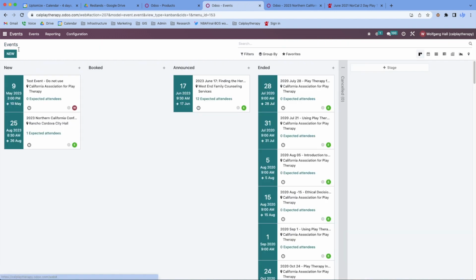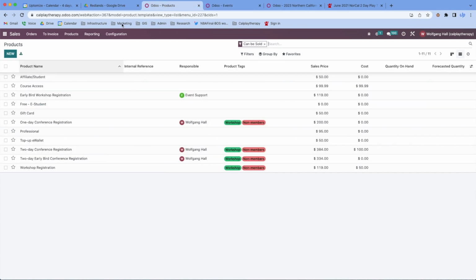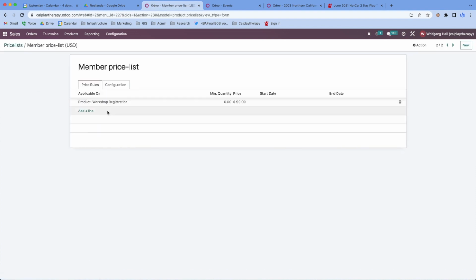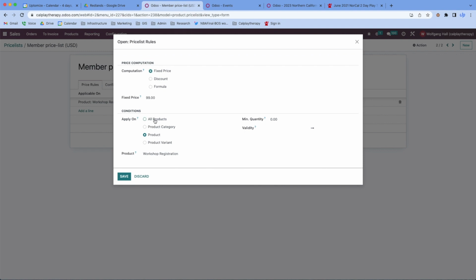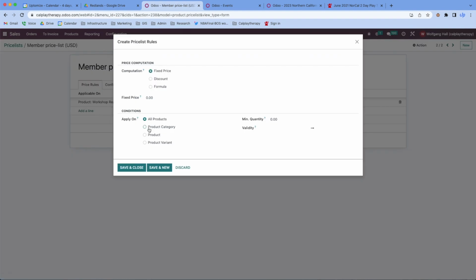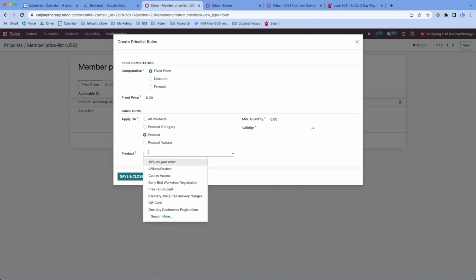Okay, so how does it work with memberships? Memberships are controlled through price lists. So let's go back to the products, and over here on the products I have price lists. So the public and the membership price list. The membership price list right now gets this fixed price of $99. But as you can see, I don't really have that set up for my workshops. So I need to add the fixed price discounts or percentage discounts for specific products if I want to also discount the 2-day conference, for instance.